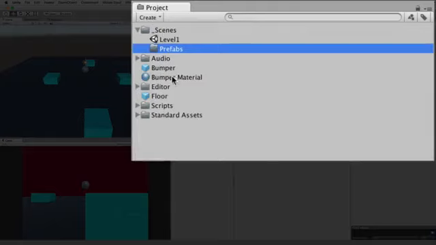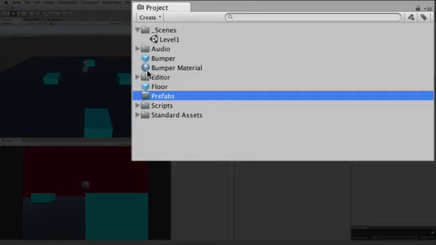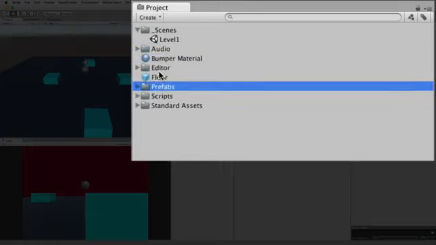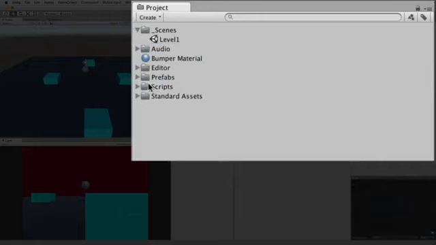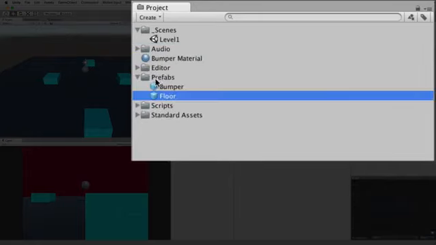So these will be my custom prefabs. I accidentally created it in my scenes folder, so let me drag that out. And I'm going to put my two prefabs in there, so the bumper prefab and the floor prefab will be in my prefabs folder now, and my custom material.